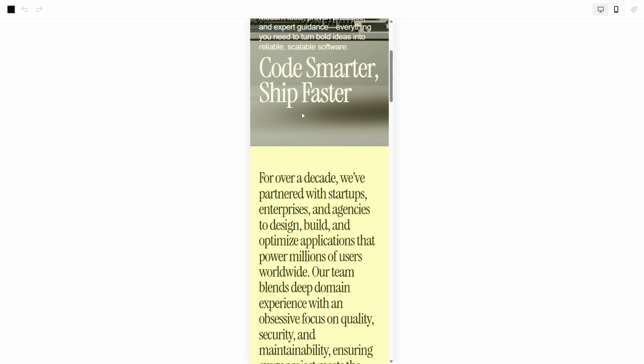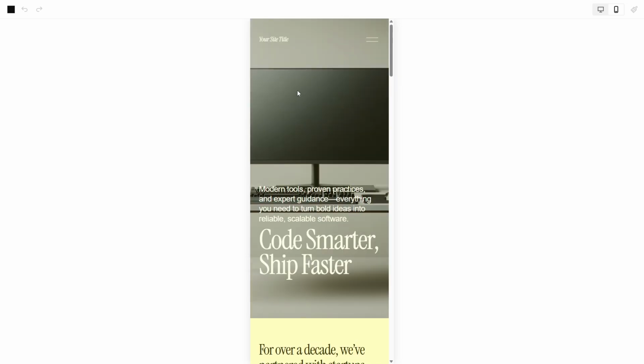Next, take advantage of the vertical alignment option available in the editor. This tool helps prevent your text and content from sinking to the bottom of a section when viewed on mobile. By keeping everything aligned correctly, you ensure your audience sees your content as intended without unnecessary scrolling or misaligned visuals.